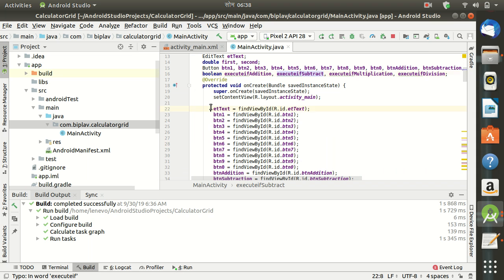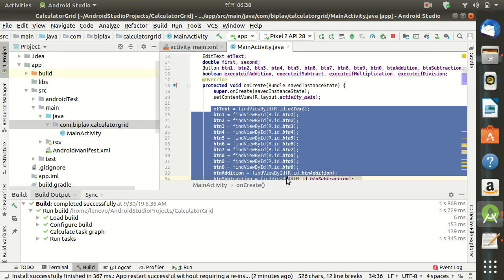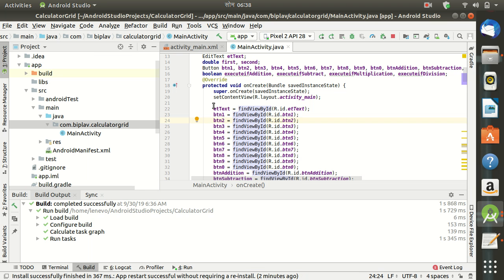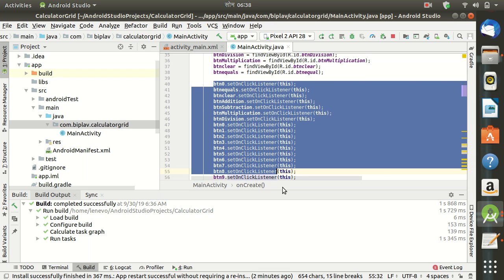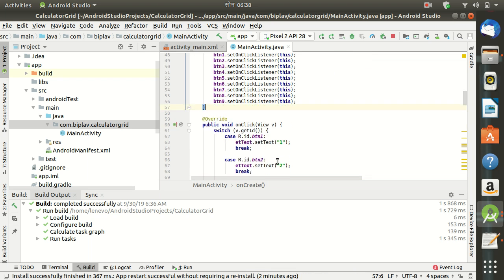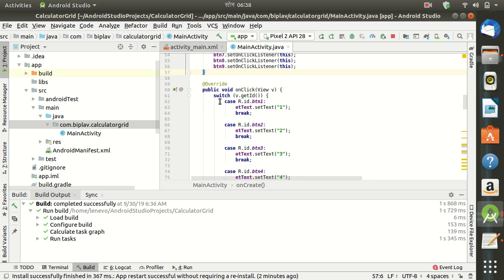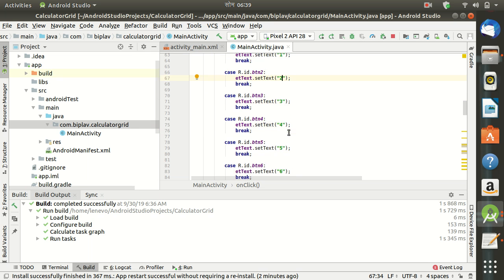Now all the button values are assigned to the variables which we made above, and we will set an on click listener and check which button is clicked. For example, if button 1 is clicked, then we will set the edit text value to 1. If button 2 is clicked, then we will set the value to 2, and so on.